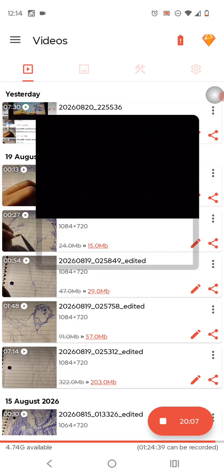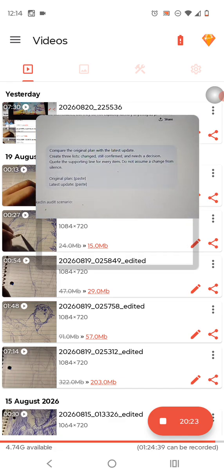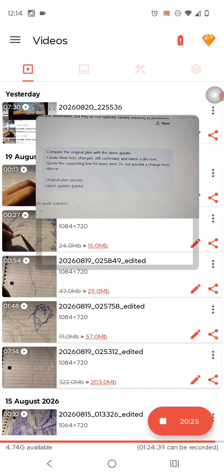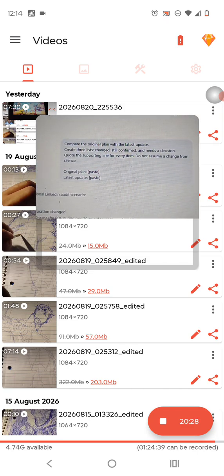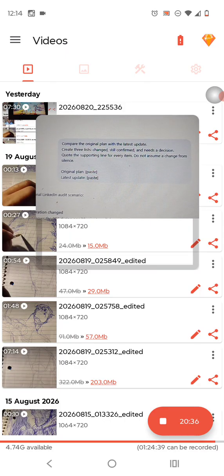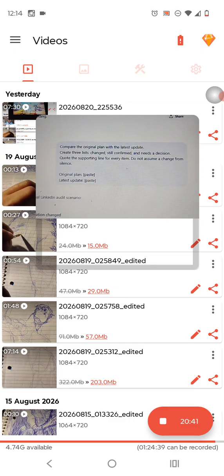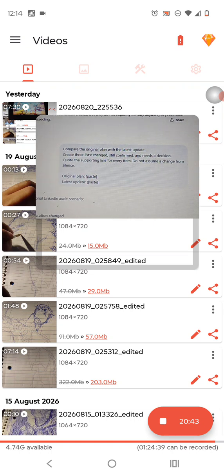I'm going to scroll up now, going back to the third prompt. The third prompt is: compare the original plan with the latest update. Create three lists: changed, still confirmed, and needs a decision. Quote the supporting line for every item. Do not assume change from silence. Then I pasted the original plan and I pasted an update.